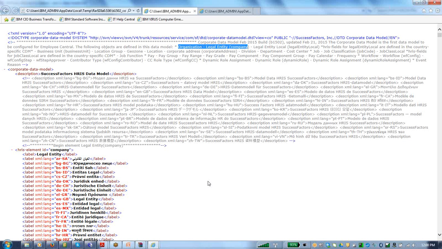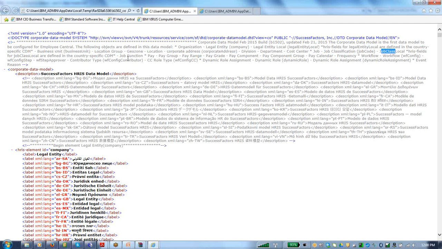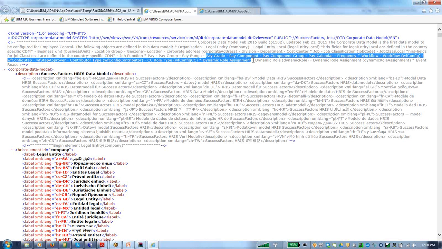Understand what a DTD file is, understand what an XML data model is, and get familiar with all these different elements. You should be very familiar with all the different elements. Even though it looks like plain English text, I would say read through these things: legal entity, location, corporate address, division, cost center, job classification local. I would very strongly recommend pay range, pay grade, pay component. Be familiar with all those things because they will come back to you down the road.